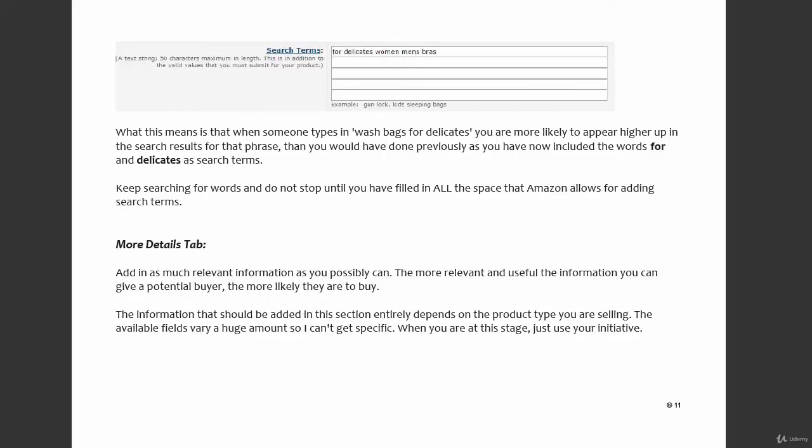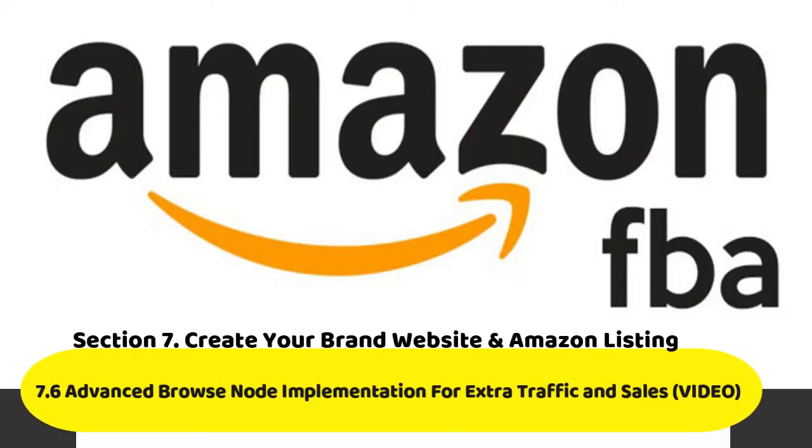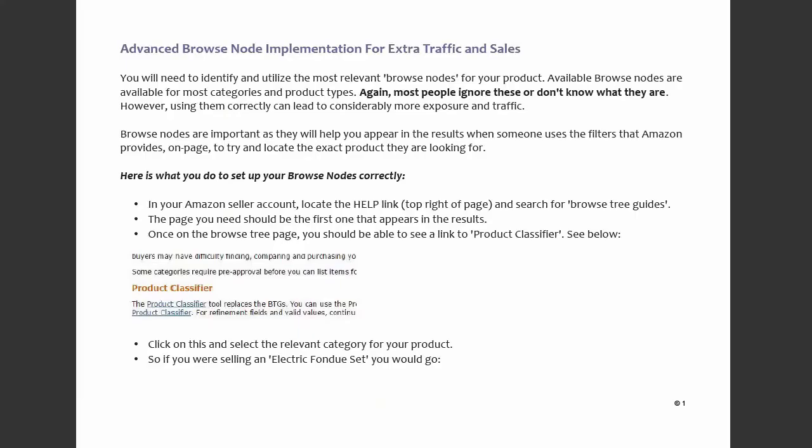In this section, I'm going to explain how to implement browse nodes correctly and why browse nodes are important for getting extra traffic and sales. Most people don't know what browse nodes are. They don't know how to implement them. They don't know that they should look at this section at all, and therefore lose out on some traffic.